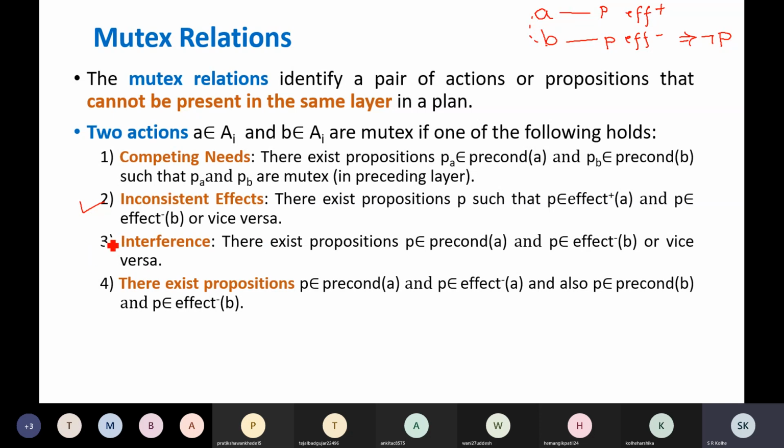The third possibility is interference. Two actions are mutex if they are interfering with each other. That means there exists a preposition P which is a precondition of action A, and the same preposition P belongs to effect minus of B. So B will delete this P. That is called interference. A is an action, and we have another action B. If you execute B, the result is that P will become false. So this is called interference.